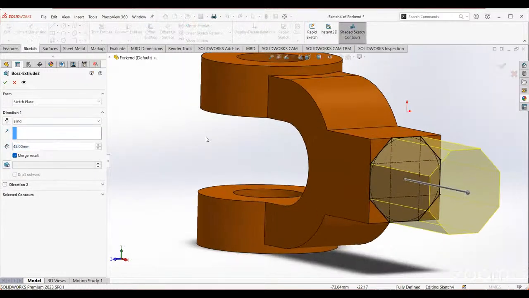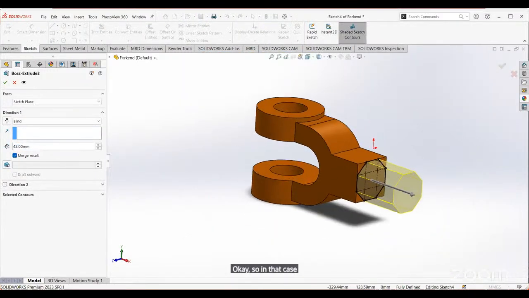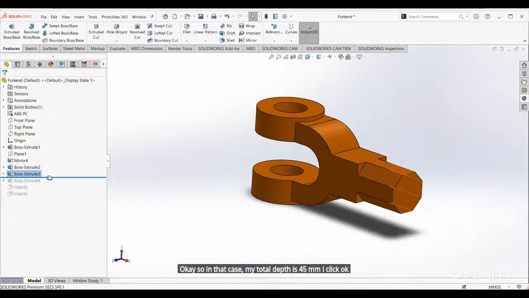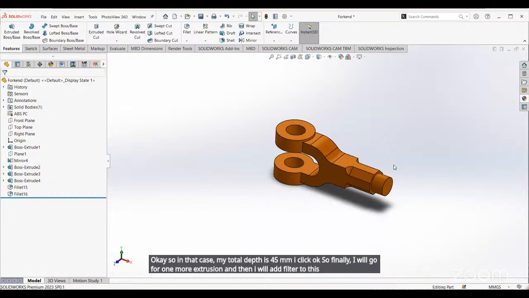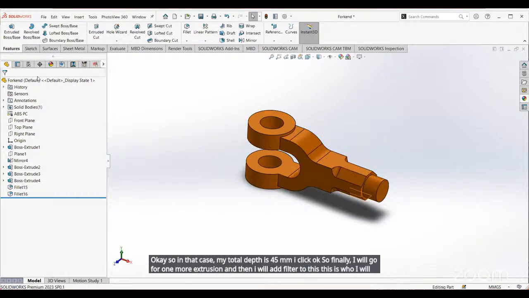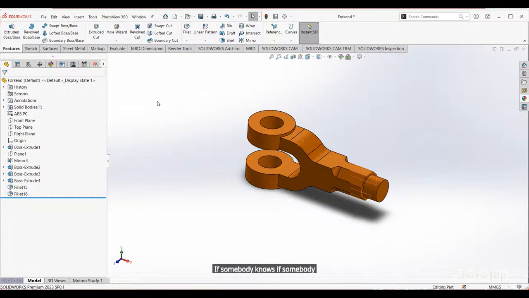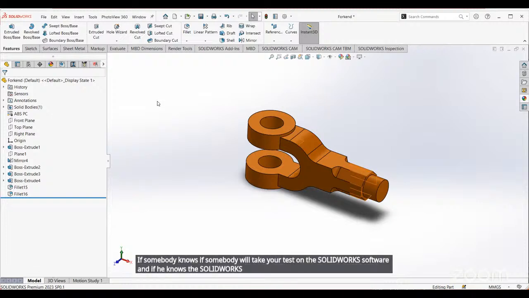Okay. So in that case, my total depth is 45 mm. I click OK. Finally, I will go for one more extrusion, and then I will add a fillet to this. This is how I will create my entire fork end by using this feature-based modeling. If somebody takes your test on the SolidWorks software, and if he knows the SolidWorks software very well, he can simply look.